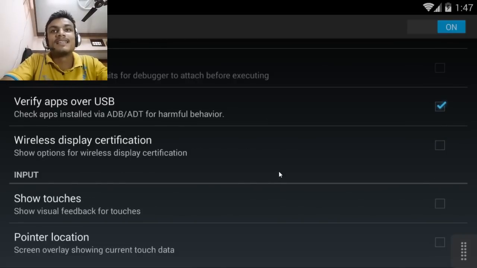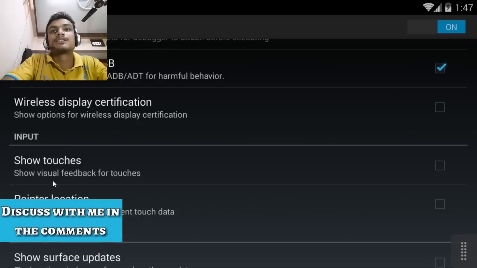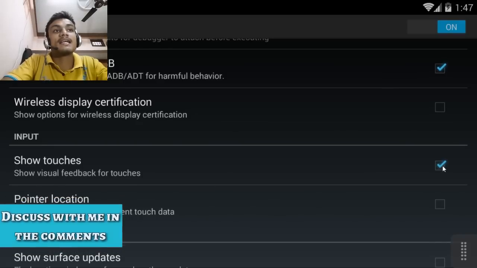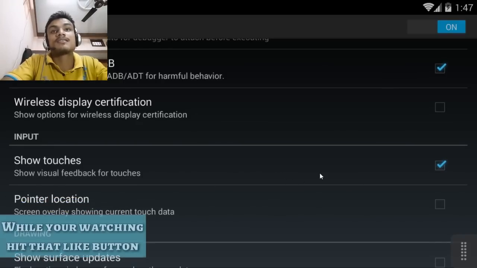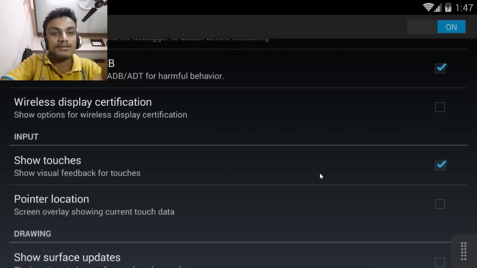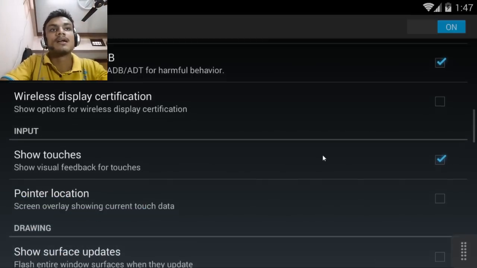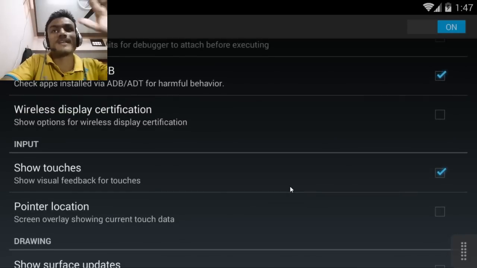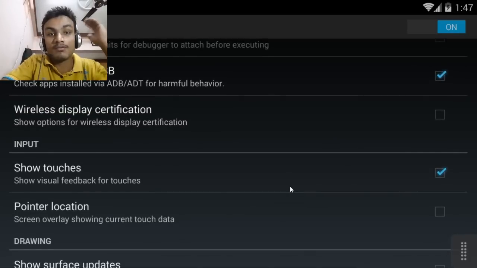Then we're gonna go into Show touches. What it does is, when you click on the screen it will show a pointer there, like when you touch it you will get the pointer. I'm using the emulator, so it is not showing yet, but it works on all phones.